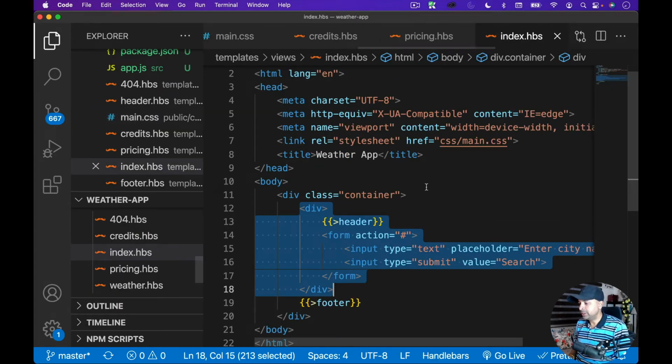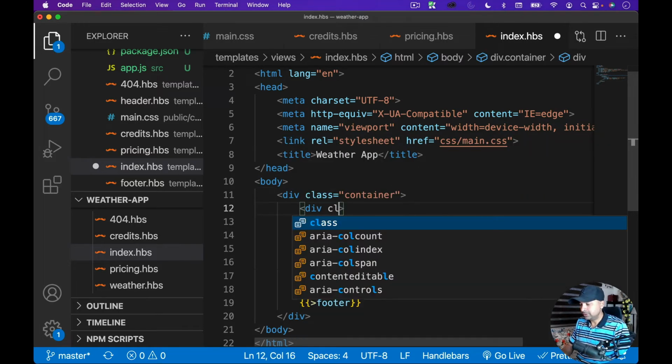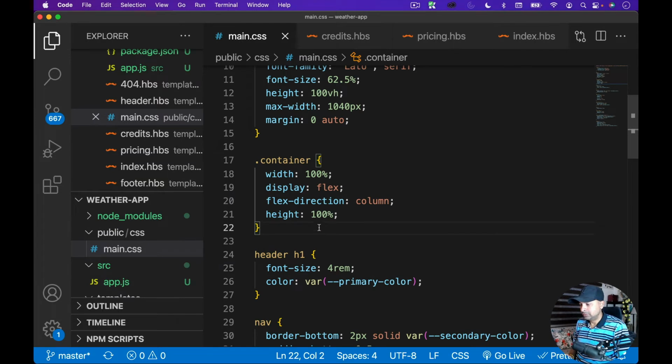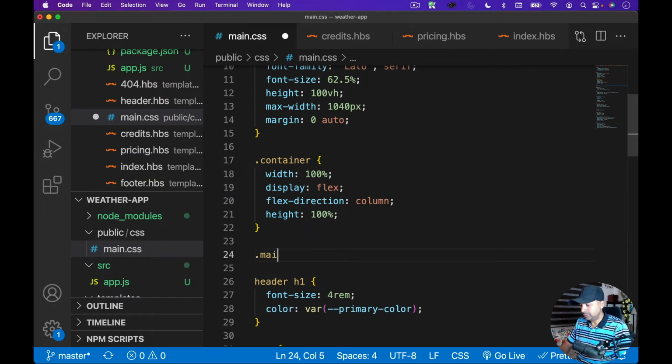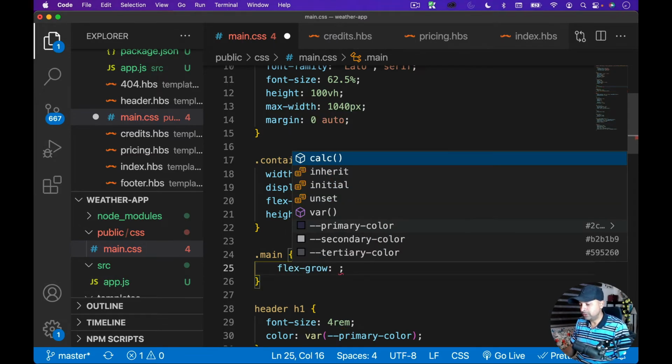So I'll go back to my index. This div, right? I can target this div. I'm going to give it a class name, actually, of header. Or maybe I'll call it main. So we can target the main, and I can say dot main. I can target the main element, and I can use that flex grow property of 1.